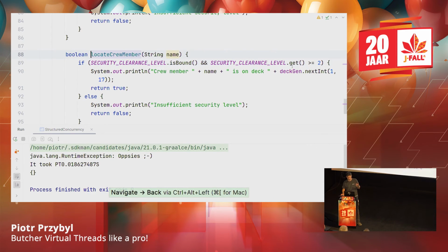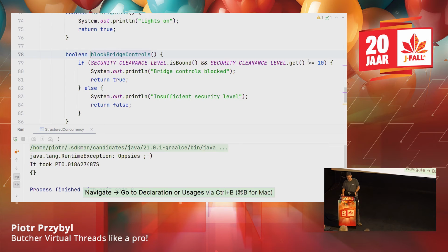And I can also block bridge controls, but for doing this, I have to be at least a captain. Magic values. Don't do that at home. Don't do that anywhere. It's just for the sake of the demo.